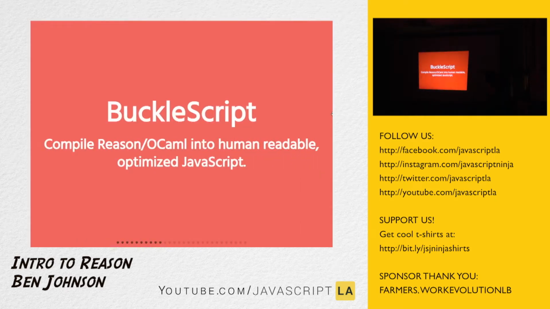So BuckleScript is the compiler that lets us write web apps, right? So this is a JavaScript meetup. We are talking about JavaScript, but we're also talking about OCaml, right? And so what's the link between these two? And that is BuckleScript. So BuckleScript will do a lot under the hood because it is a different language.